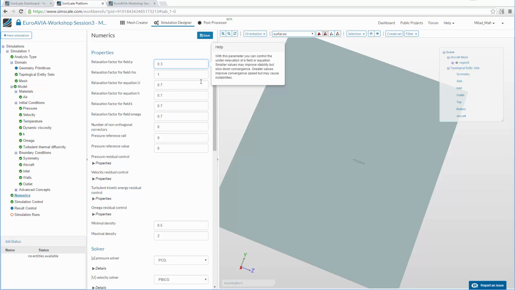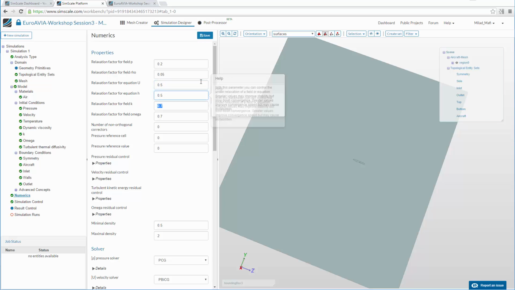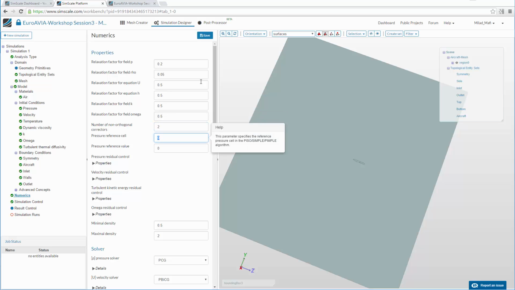robustness. And here I will just update these values. Especially density is very critical. Then we will use 2 correctors. Correctors in this case are used to correct nonlinearities or non-orthogonalities in the mesh. We will use cell number 0, so every cell has a number, and a reference pressure of 1 bar.